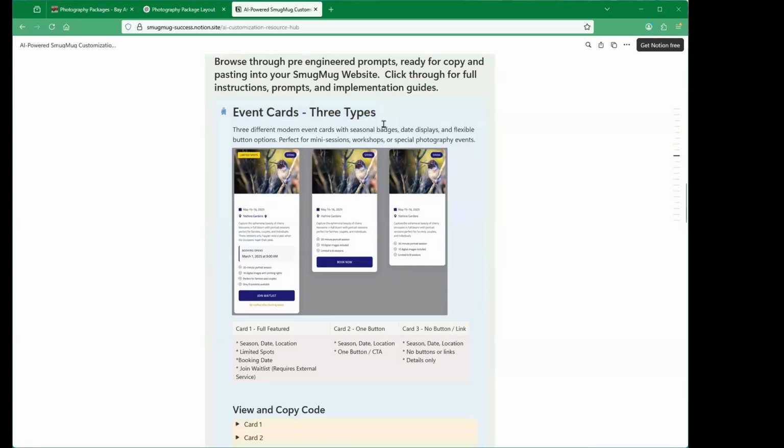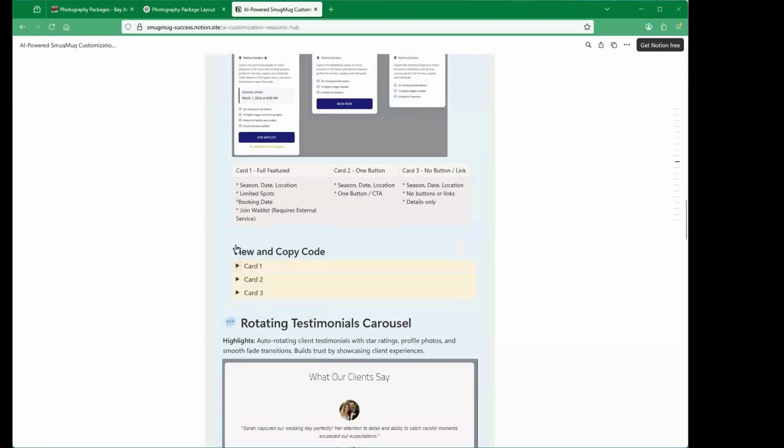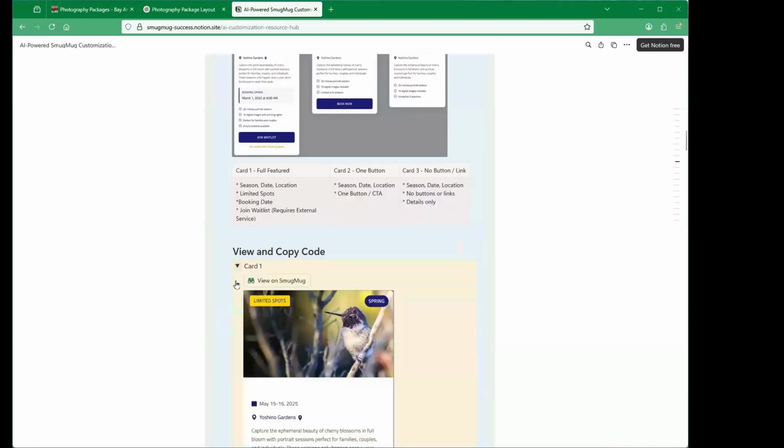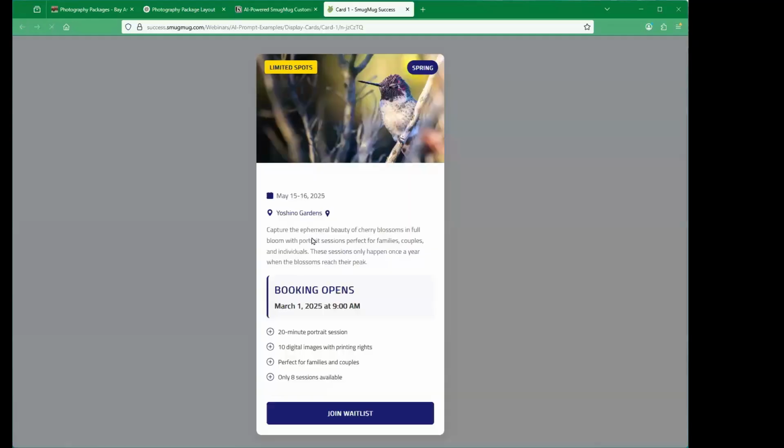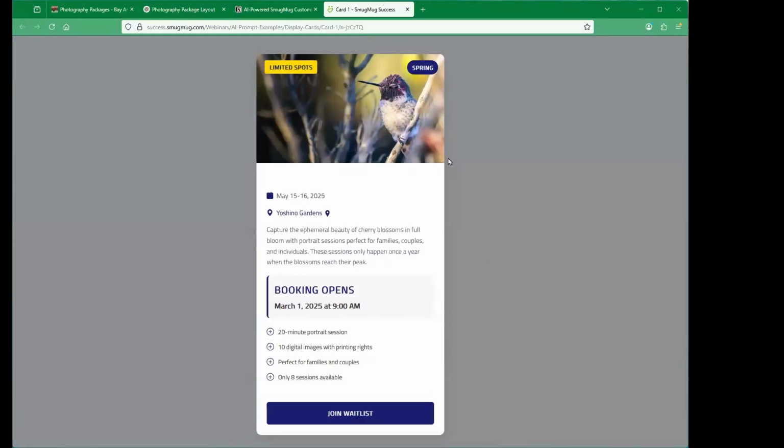I've made 3 different types of event cards. And this is just a little screenshot to show what they are and how they're different. There's a more complicated one, there's a simpler one with a single button, and then there's really just an informational one right here. And so the way this works is you're going to open up either card 1, card 2, or card 3. There's a view on SmugMug button. So clicking this will actually take you straight to a SmugMug website to where you can see this in action.